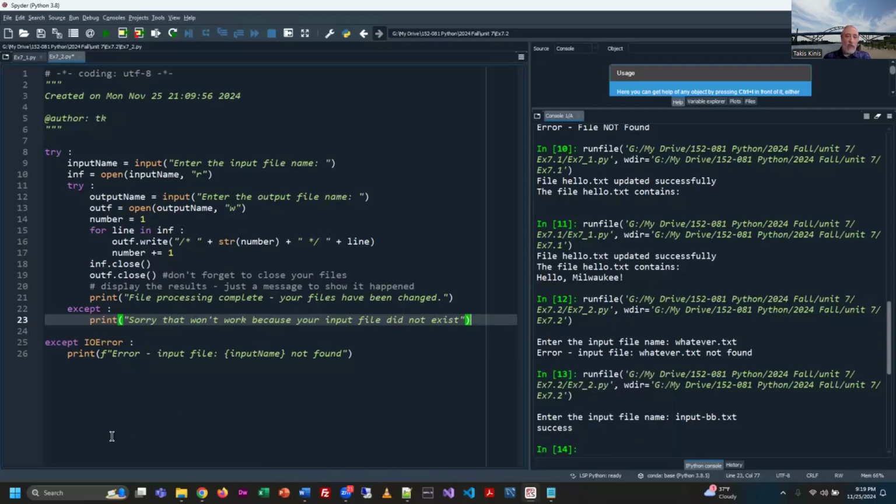Okay. So I'm trying to think, is there anything else I need to do here? I'm looking at my solution code and the answer is no. That's all the code. Right. So let's check this out and see if it works.